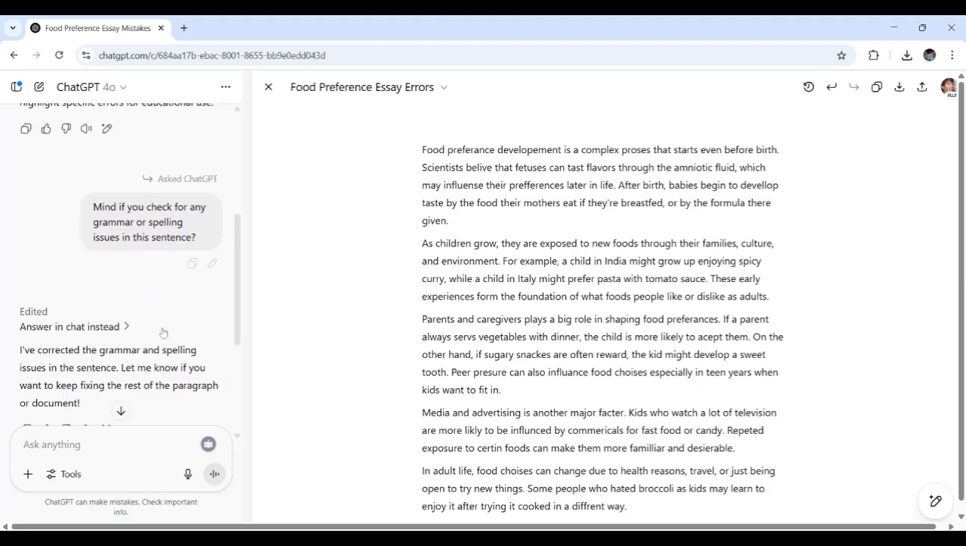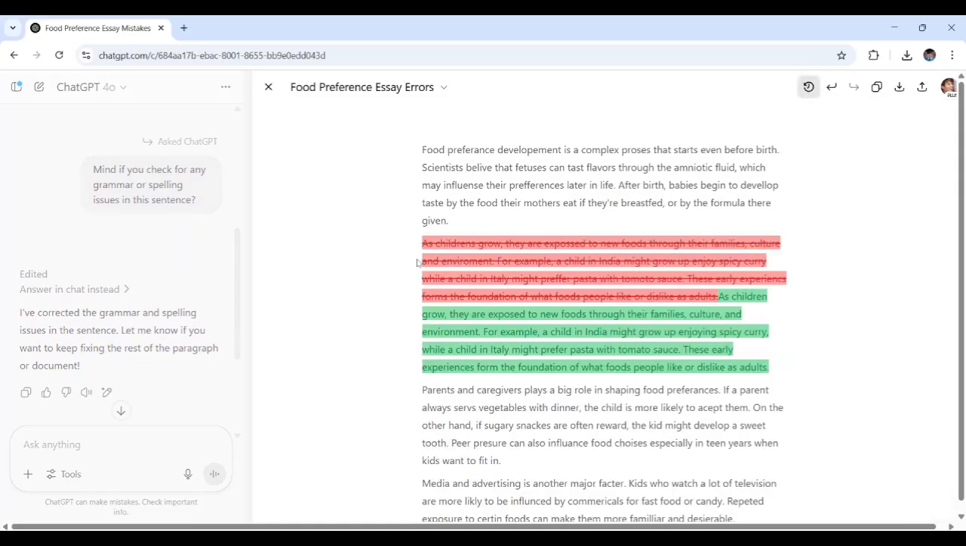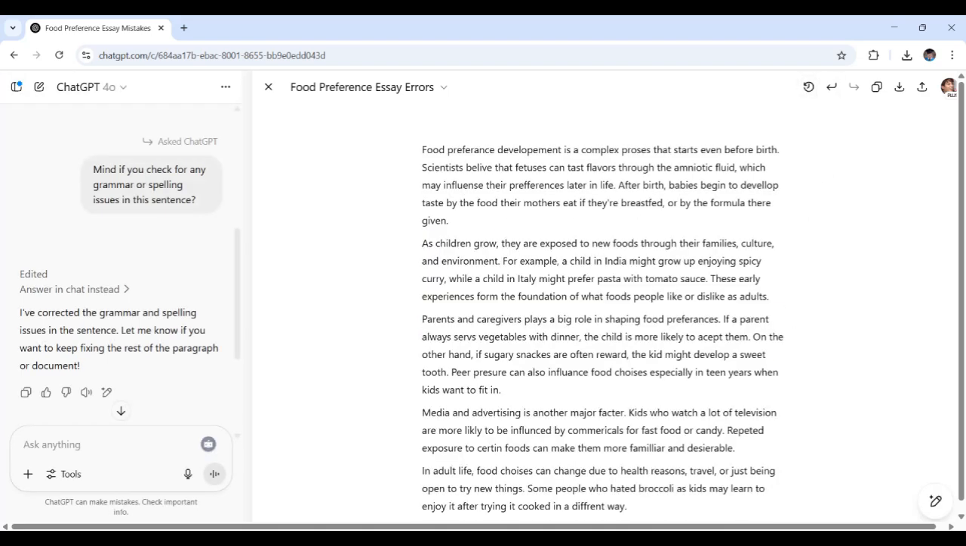See? Even without any follow-up, ChatGPT knows what the issues here are. Let me show you the changes. See, "children's" is the wrong grammar. It's "children." And right here, "they're exposed," not double S, single S. Basic. All just a quick clean sweep with that option.